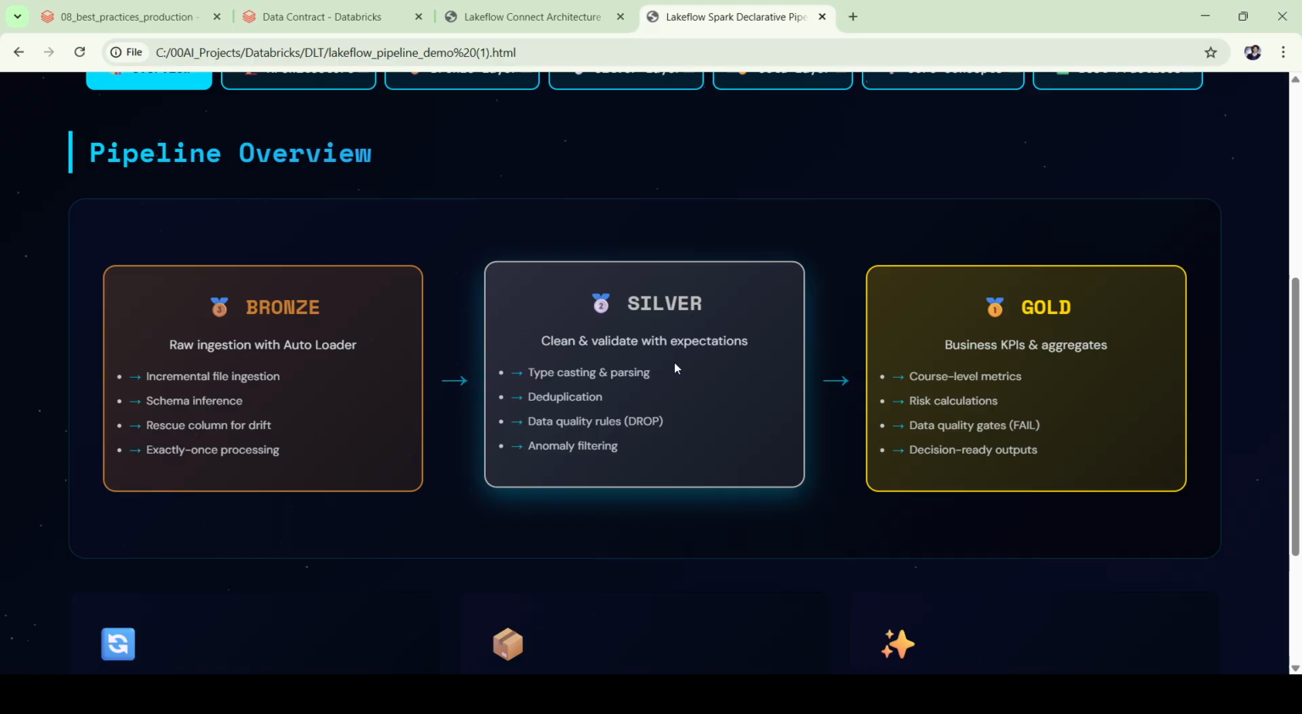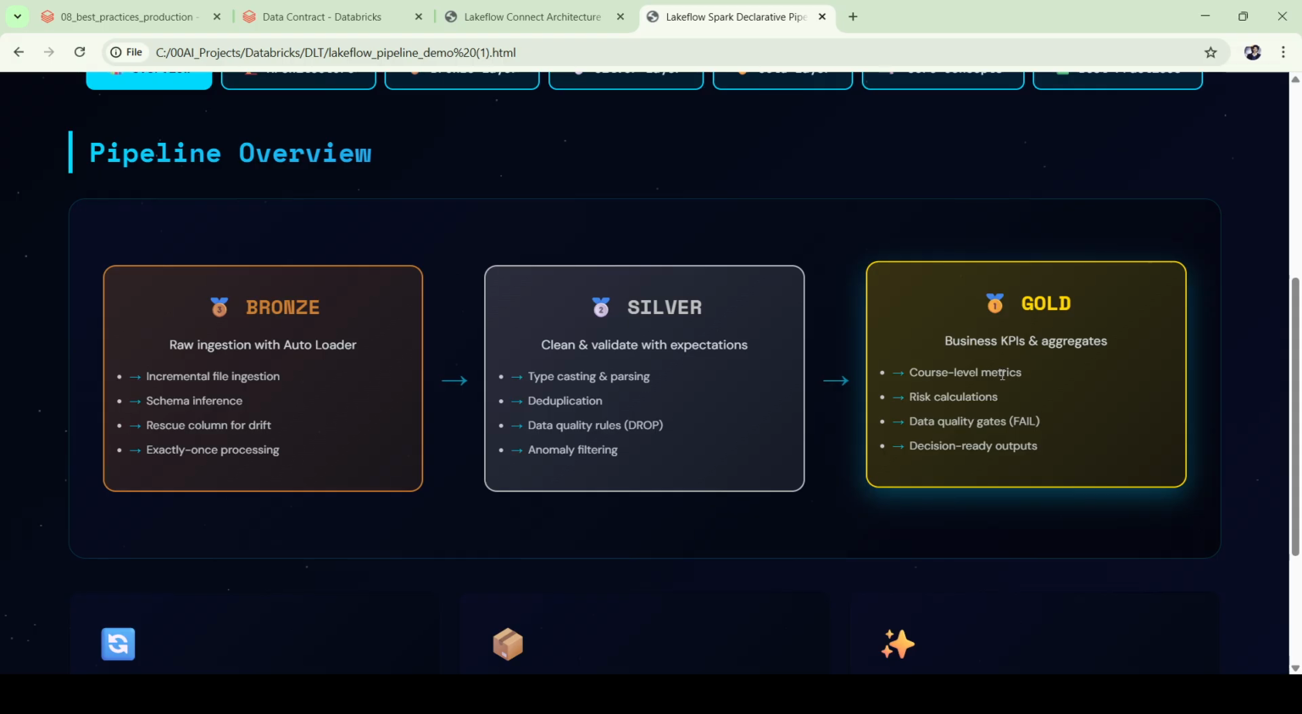Now, gold is the decision-ready layer, as you can see. The gold is the decision-ready business intelligence here. You have coarse-level metrics, aggregations that business users consume. You have risk calculation, business logic encoded in SQL or Python. You have data quality gates. Here you fail: strong contracts, fail fast if broken. Decision-ready output feeds dashboards, reports, and machine learning models.